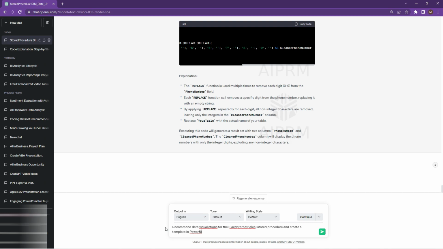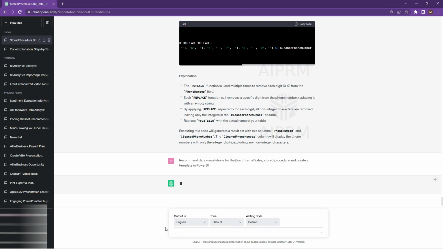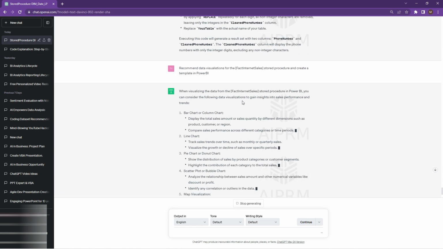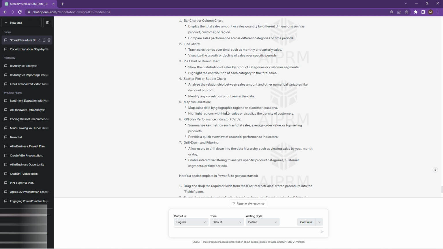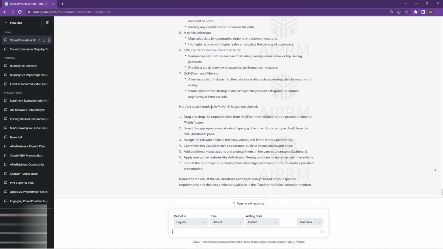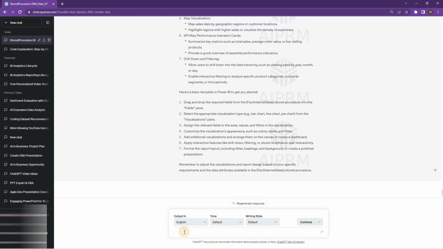So let's see what it comes up with. And I think it's going to be pretty fantastic. So let's hit enter. All right, so it's basically giving you an idea of what to create. So just a bar chart or a column chart for the sales amount, using dimensions. You can compare sales performance across different categories or time periods. So we've got line charts, scatter charts, map visualization, key performance indicators. And here's some of the things here. So let's go here. What are KPIs in sales?